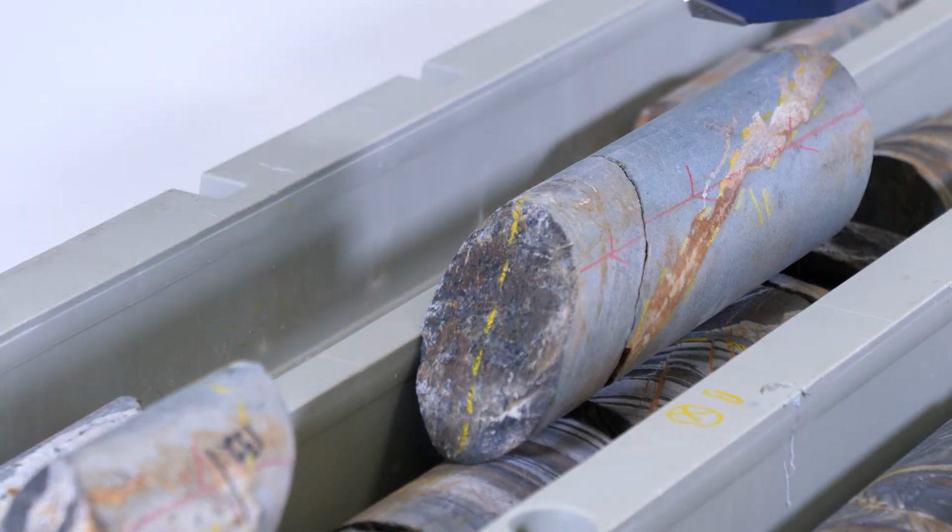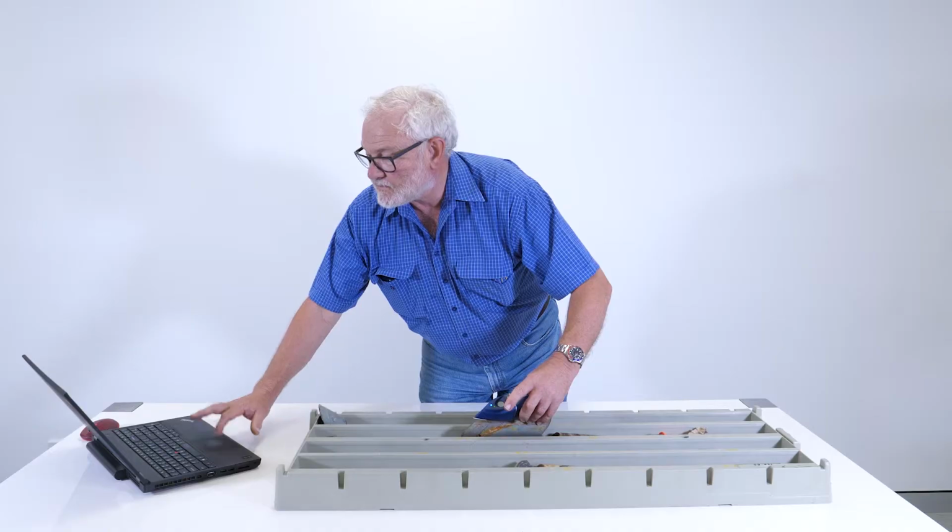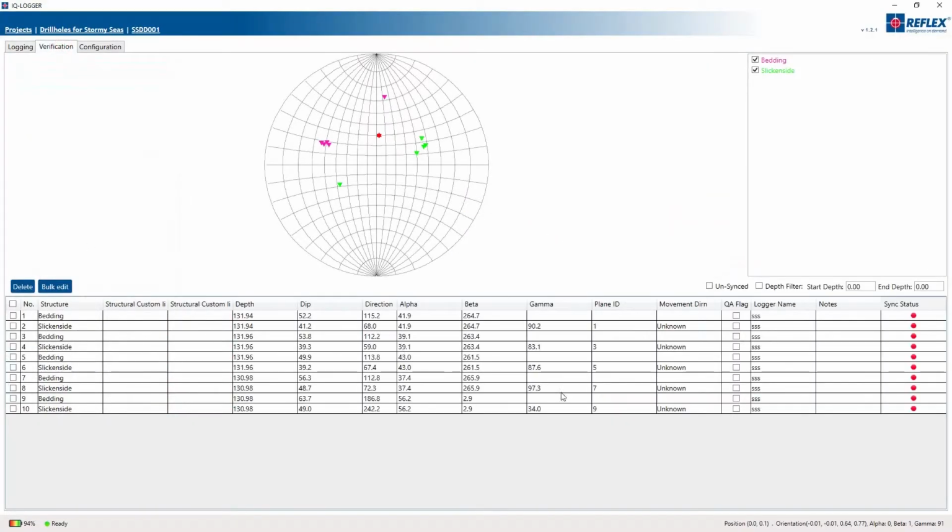Once we have finished taking our measurements, we go to the verification screen, and you will notice that the slickensides here have a gamma angle. This gamma angle is measured clockwise from the orientation line.